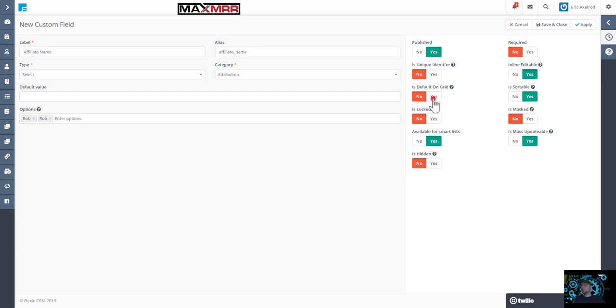And I'm going to say is default on grid is yes because that's how I want to be able to see it. So this is how I'm going to set mine up, and then is published determines whether it's actually available for people to use or not. So this is exactly how I'm going to set mine up, and I'm just going to hit save and close. You can also hit apply, and that'll leave the window open. But I'm going to hit save and close, and we're done.